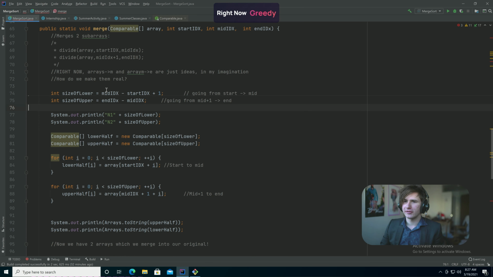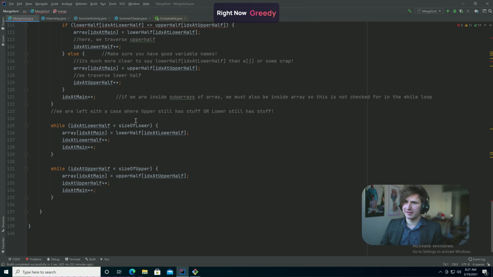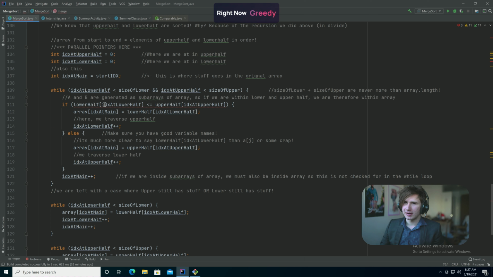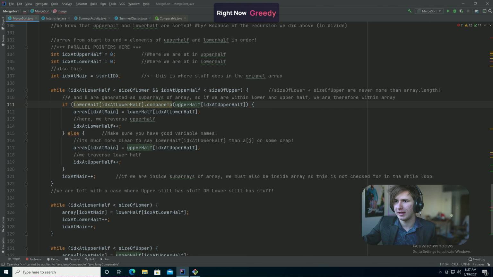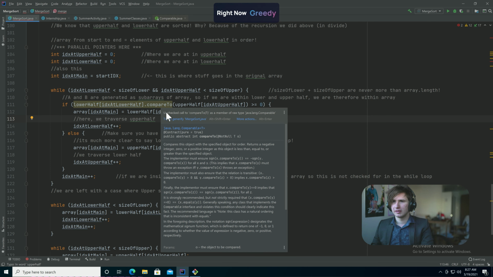Now the next thing we need to do is change the way we compare things. Here, we say if lowerHalf[indexAtLowerHalf] is greater than or equal to lowerHalf[indexAtUpperHalf]. For this, we use the method we wrote, the compareTo method. We say lowerHalf.compareTo(upperHalf[indexAtUpperHalf]). And now, to do the greater than or equal to, we simply take the greater than or equal to and move it over. We say greater than or equal to 0. And now that's actually equivalent to what we had before.